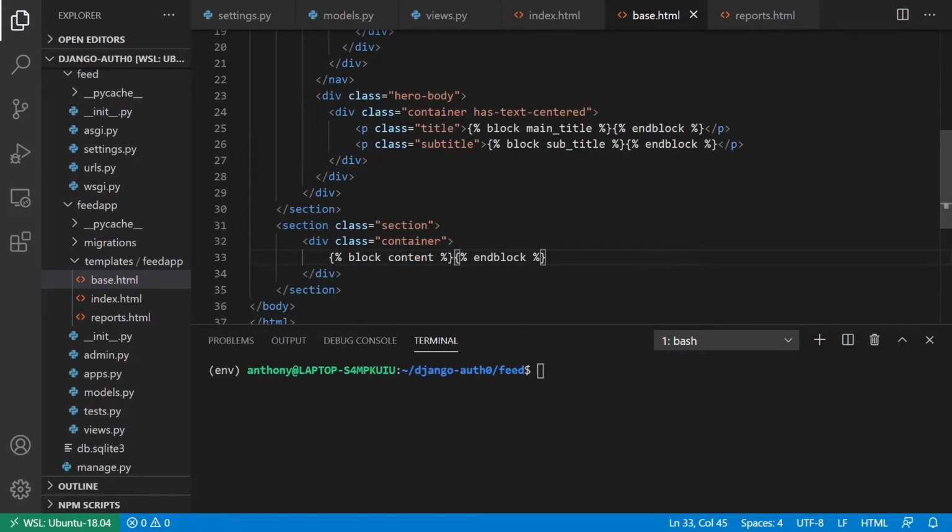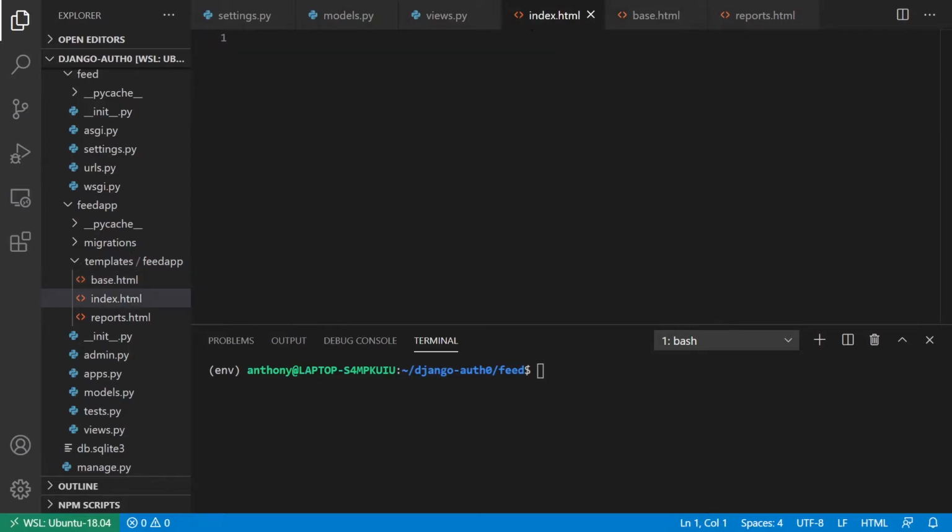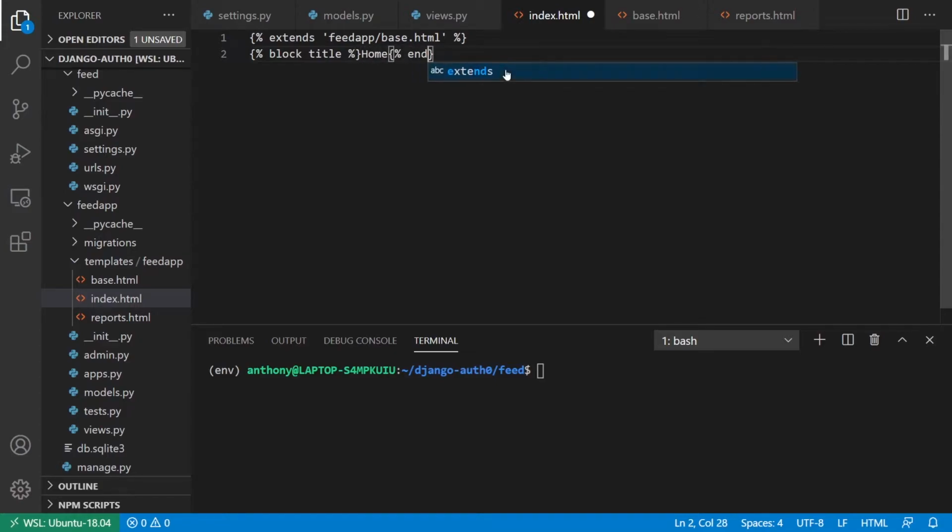And now I want to fill in these blocks inside of the child templates. So first I'll go over to index, and I need to tell Django that I want to extend the base template. So extends feed app/base.html. That's where my template is. Next, I want to set the title for this page. So block title. I want to set the title as home, and then end block here. Next, I'll need the main title block. So block main title, and I'll call this public feed, and end block here, and it just modified that for me, but I think it's okay.